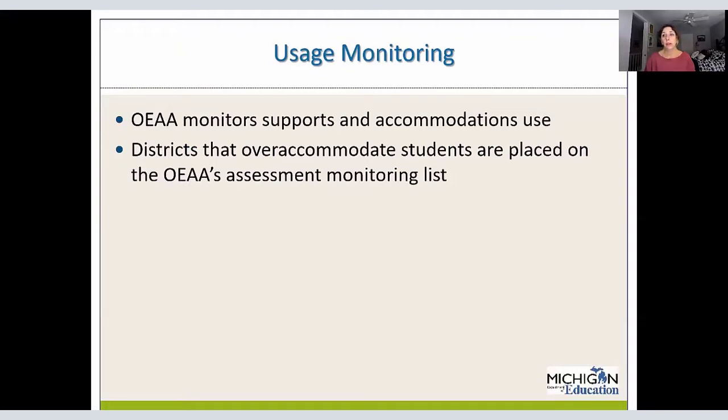One of the things that the OEAA does is monitor usage of supports and accommodations. We do take a look at whether or not school districts are over-accommodating students, meaning has a district decided to turn on text-to-speech passage, let's say, for all of their students, or perhaps they have assigned stacked Spanish to all of their students, which would be very unlikely. Possible, but very, very unlikely.